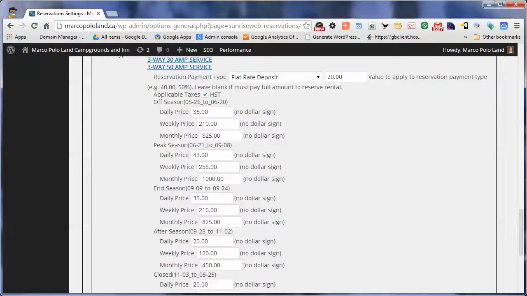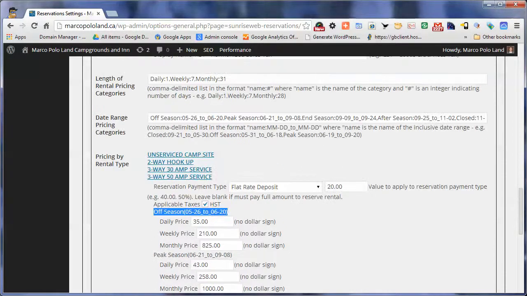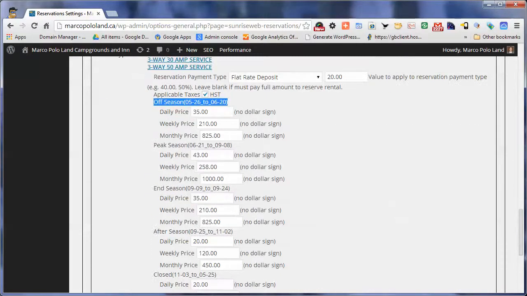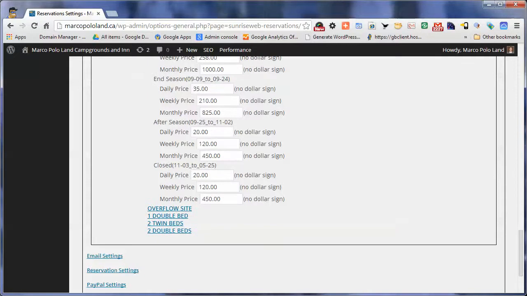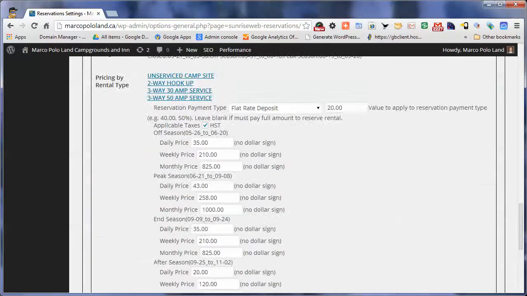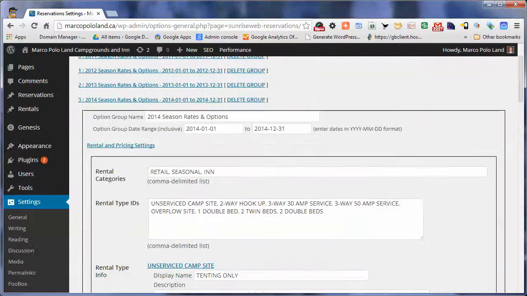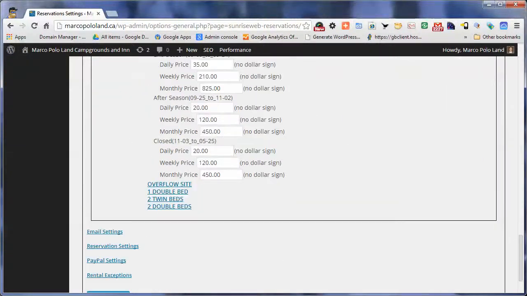You can choose what taxes are applicable. We've defined HST, and in this case, HST is applicable, so we checked it off. Then you can define pricing for each date range for each pricing category. So in the off season, there's a daily, weekly, and monthly price. In the peak season, there's a daily, weekly, and monthly price, end season, after season. And then in the closed season, in fact, we've entered a daily, weekly, and monthly price. So that's how you set up the pricing for the rentals.